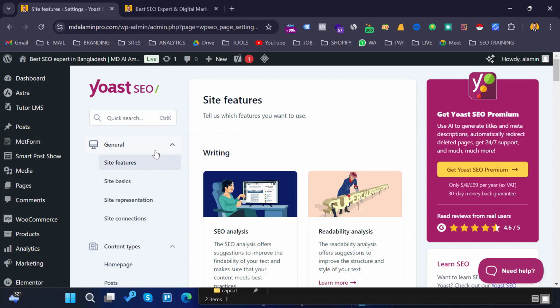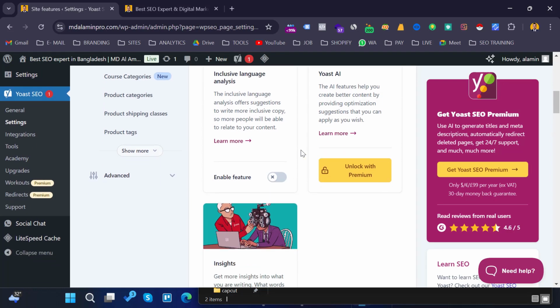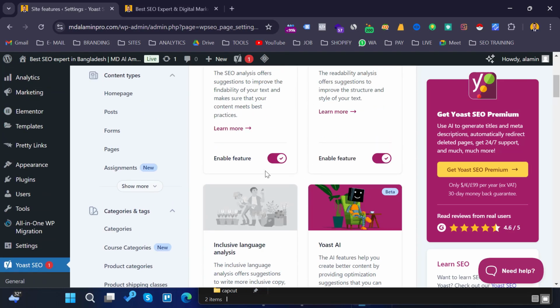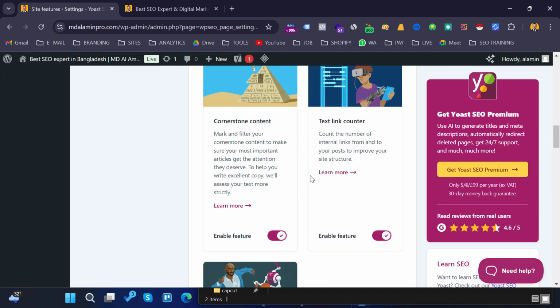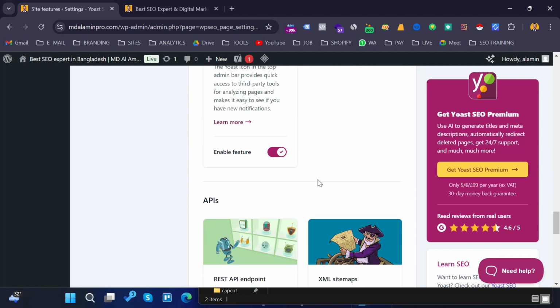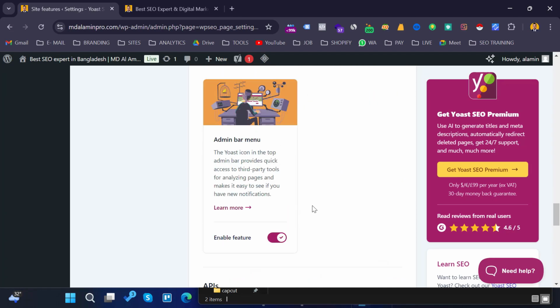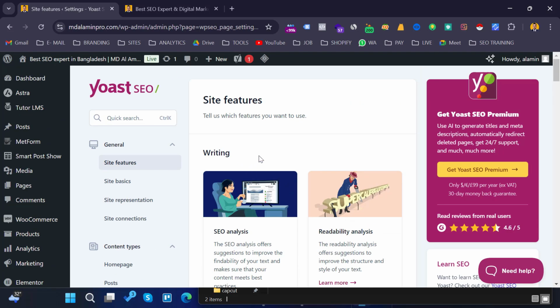For the first thing, general is site features. So here is the SEO analysis enable feature. Definitely I want to keep it on, no need for any change. Okay, readability analysis, all is just the same. I don't want any changes here. Okay, so these are all the features. If you want, you can enable them, but if you want to research more about it, you can search on Google, and definitely I think you will learn about it.